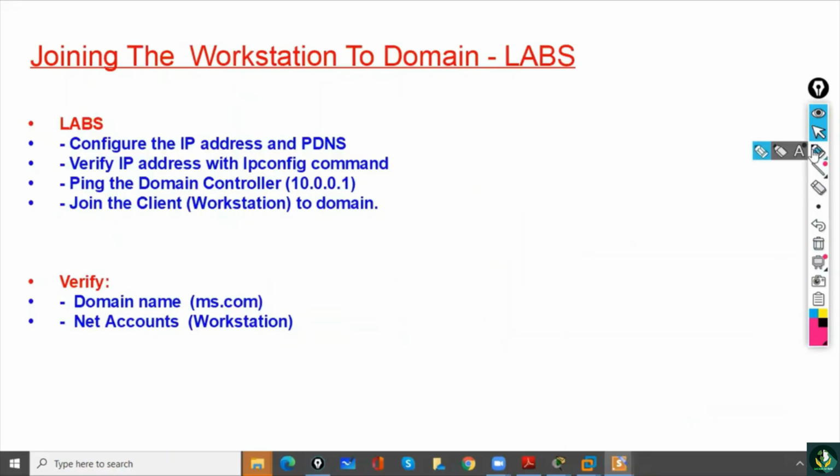Okay, so guys, we need to configure the IP address and preferred DNS. Then we'll verify the IP address using the ipconfig command. Then we'll ping the domain controller. Then we'll join the workstation to domain.